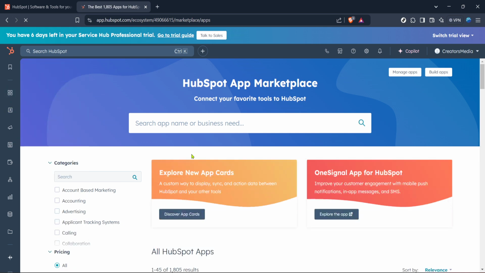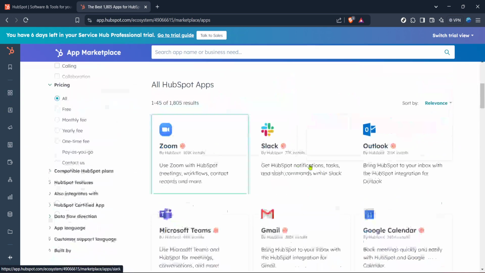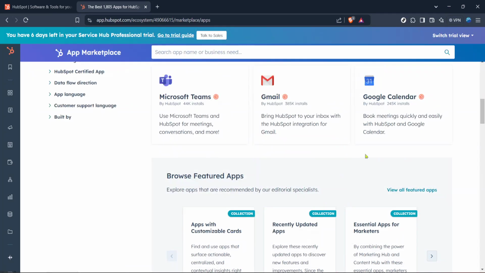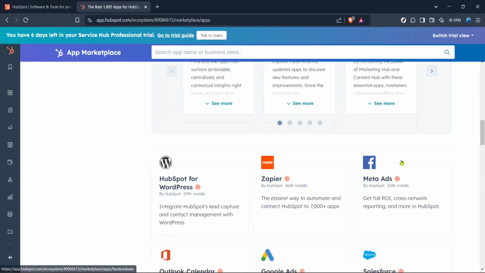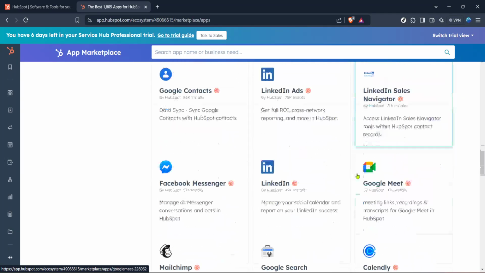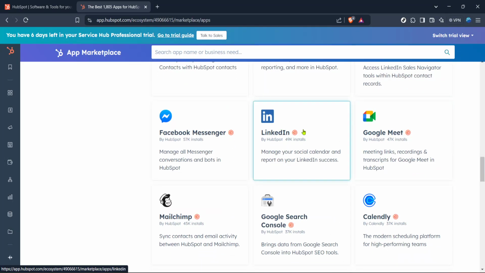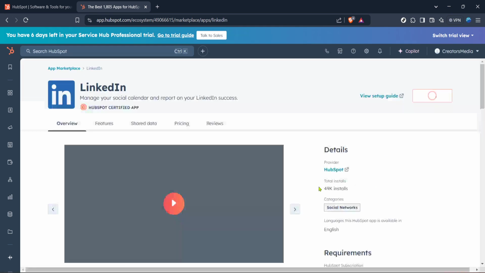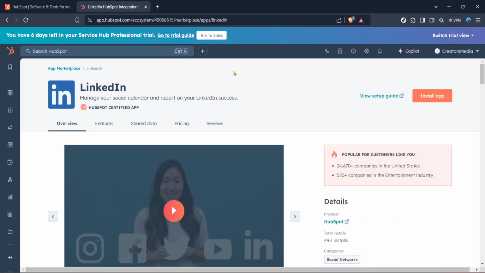You might notice a convenient search bar on the page, which you can use to quickly find LinkedIn. Once you see LinkedIn pop up in your search results, click on it to access its integration settings. Integrating LinkedIn with your HubSpot can unlock a wide array of features such as tracking social media engagement, managing LinkedIn leads, and much more directly from your HubSpot dashboard.